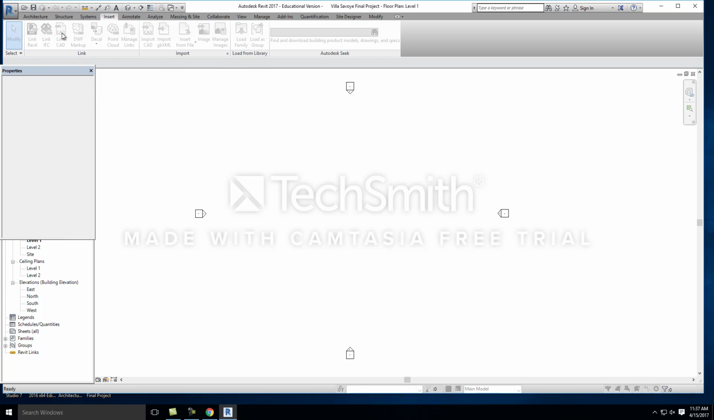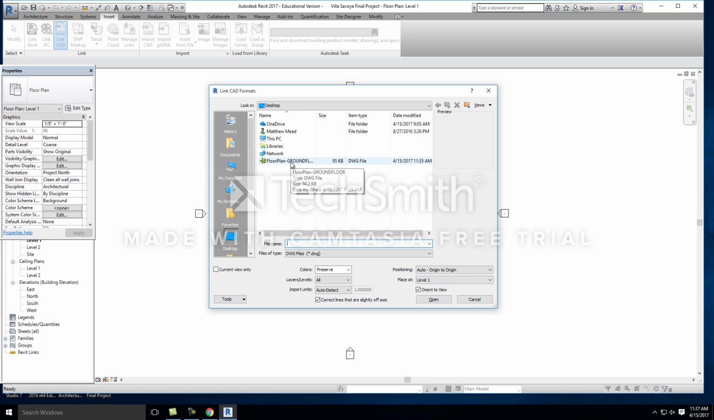Okay, so I'm going to click on Link CAD, and I'm going to go ahead and click on the ground floor plan. And let's look at some of the options that we have below at the bottom. You'll notice one option is to preserve the colors. I don't really want to see all of the different colored line work of the CAD file. Okay, black and white is okay with me. All of the different layers mean nothing to me in Revit. Okay, so I'm going to go ahead and change this to black and white. Layers, levels, all, that's okay. You can go ahead and leave all of the rest of this as is.